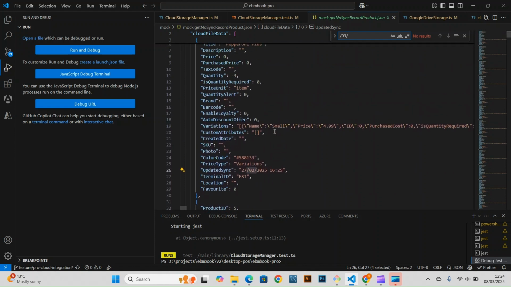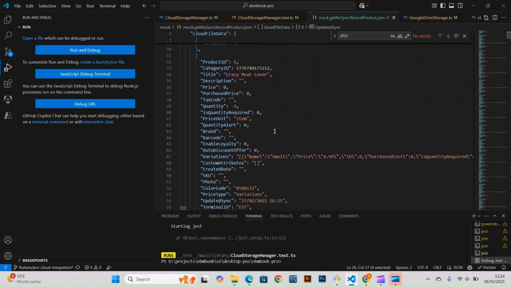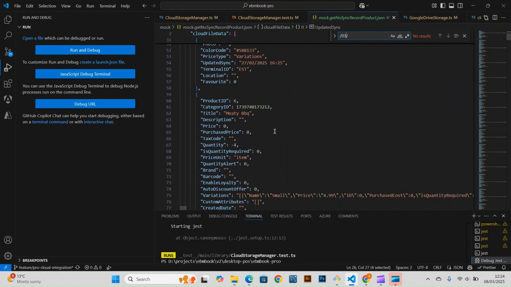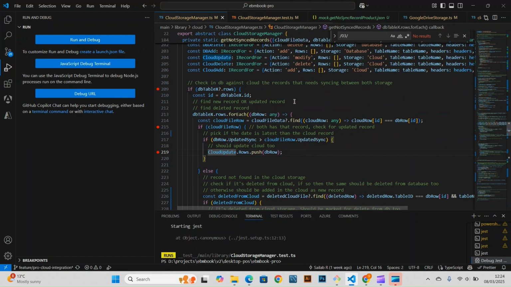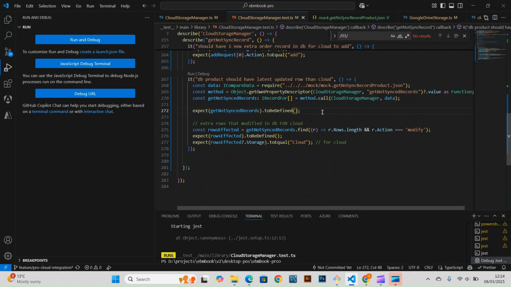Looks like the mock data that I'm having is in fact not updated. It looks like there's no problem with my test case and there's no problem with my algorithm, but the mock data is no good. Okay, that's all for now.